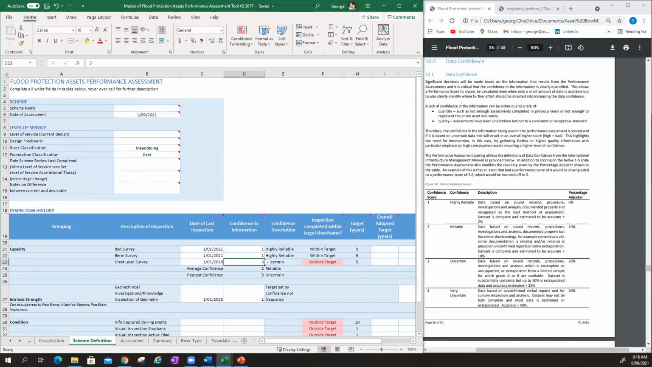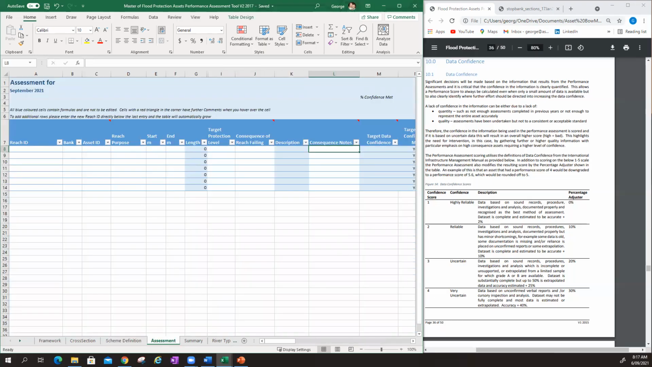Okay, so just to quickly recap, we've covered the first 3 sheets of the tool: the framework, cross-section, and scheme definition. We've also had a look at the river type and foundation sheets, and had a brief look at, let's say, half of the data confidence sheet. That still leaves a few sheets to visit. I think the next appropriate sheet to look at would be the assessment sheet, to get a basic familiarity with it, which is where all the magic happens.